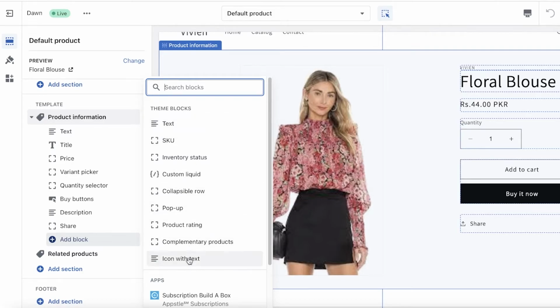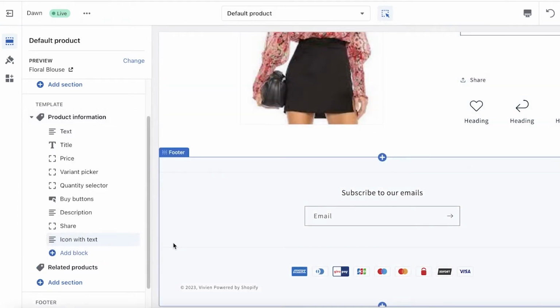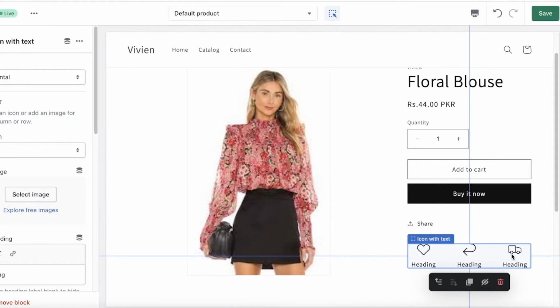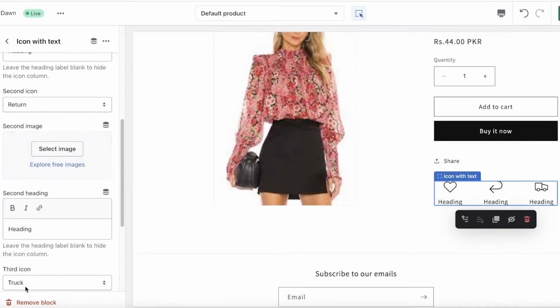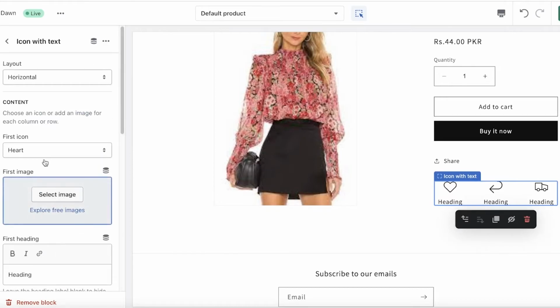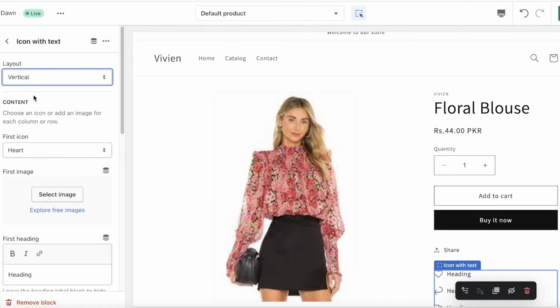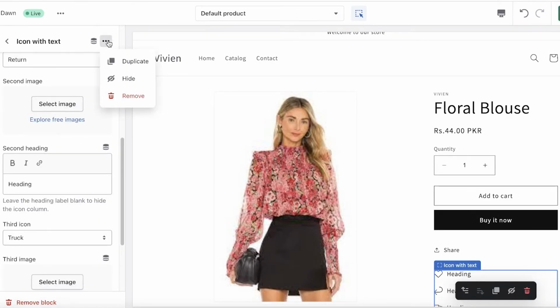Now, a lot of people get confused. You can add icon with text, you can add complementary products, product rating. There are multiple different options, but icon with text or just text is pretty simple. So once you click on icon with text, you get this example. Now, you can see you have multiple different heading sections. So this can be a little difficult to format, and you can make it vertical or horizontal if you have like customer care instructions, all of that good stuff.